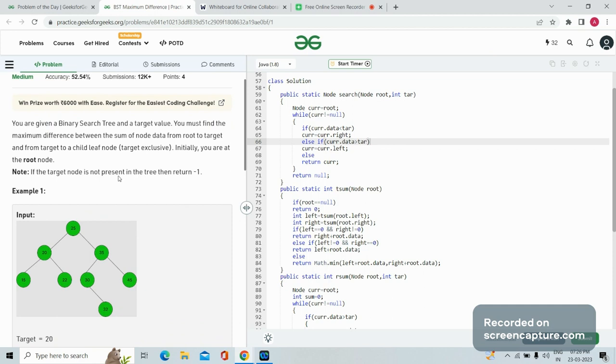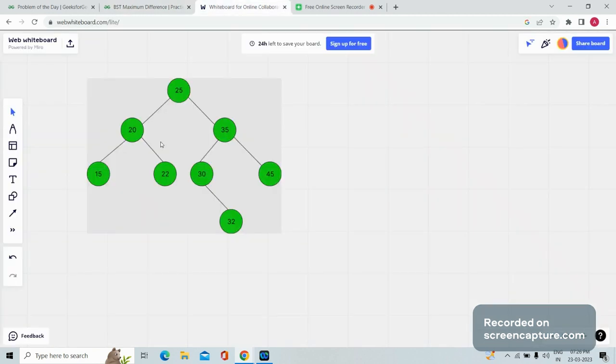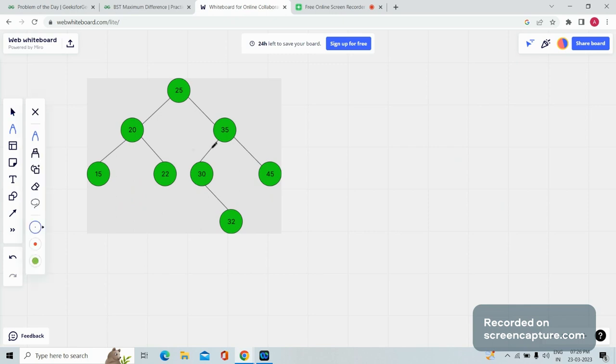Initially, we are starting at root. This is a basic one, and we are given one note that if the target node is not present, then we should return -1. This will handle the base case. So, he has given one example, and I will take you to the whiteboard in order to understand the question through this example. Okay, here he has target given as 20.